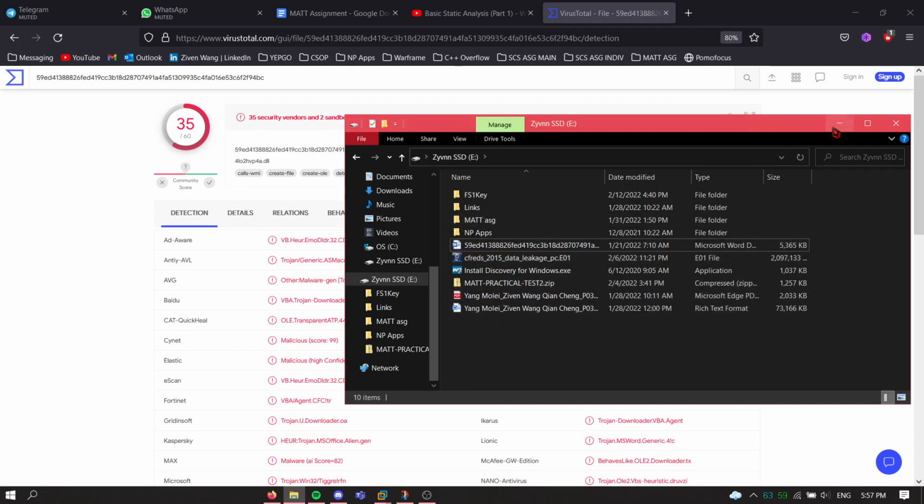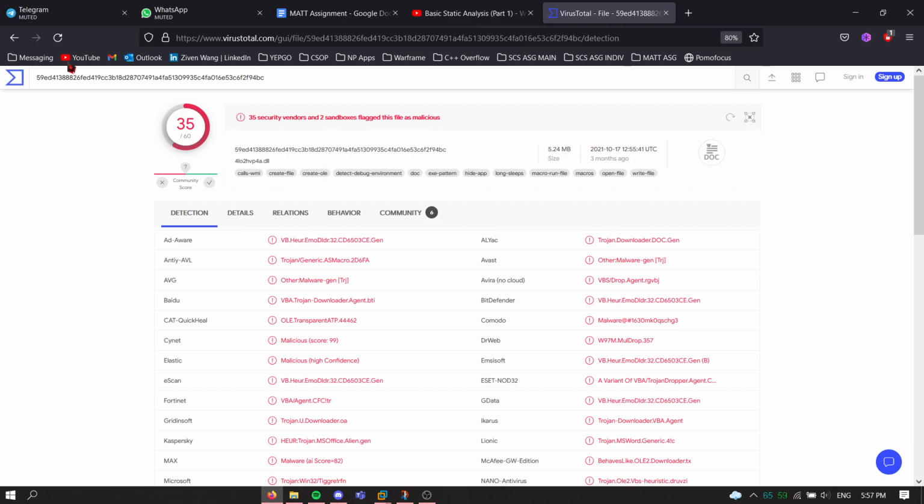Then afterwards, I put it in VirusTotal, which I have done already, and it will scan for whether or not this is malware with the 60 scanners. In this case, it is 60 scanners; it can vary for other programs. There are 35 out of 60 scanners that deemed it malicious. As you can see here, 35 security vendors and 2 sandboxes flagged this file as malicious. It was flagged as a Trojan, a Trojan horse, and a variant of VBA.